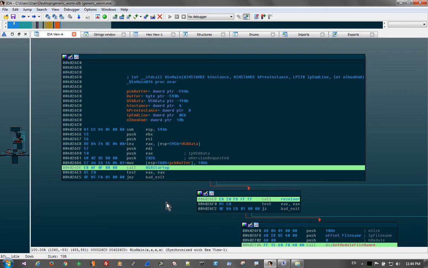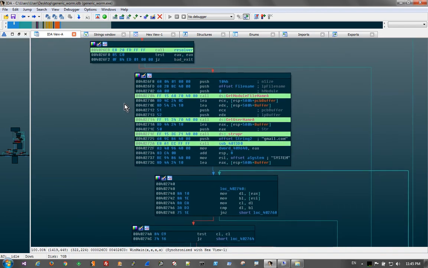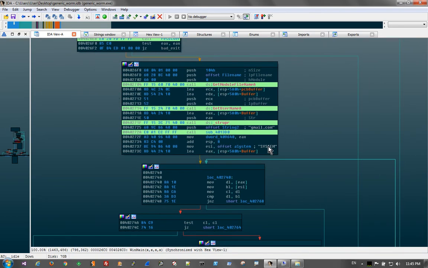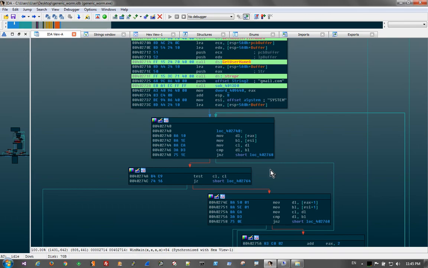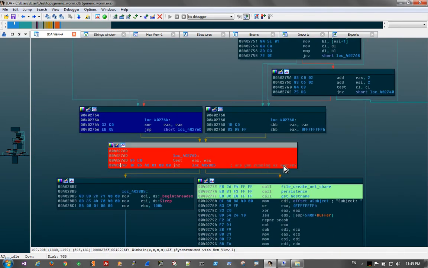But we start out at WinMain, and shortly down the way here, not too far, what we see is a string for system, and it comes shortly after a call to GetUserNameA. What it's actually doing is going to compare these two strings, and if they are equal, there's a comparison at 40276F. If the strings are equal, so if the username equals system, you're going to take the path to the right. If it does not equal system, it's going to take the path to the left.